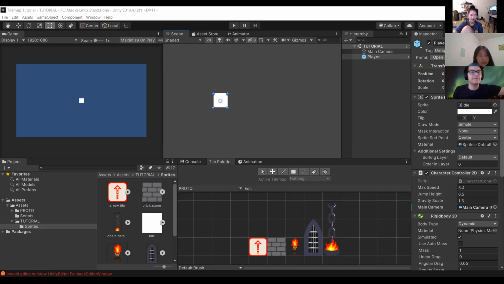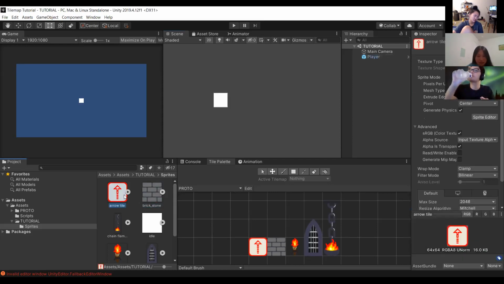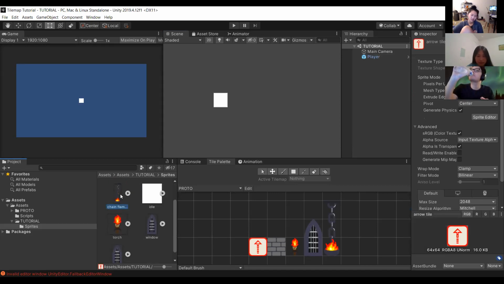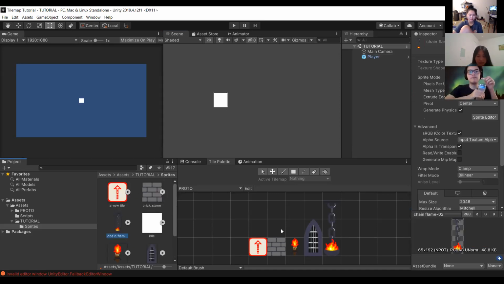Yeah, and then, okay. Does that make sense to everybody, what I'm doing with all of these sprites? Quick question. Yes. So for arrow tile and brickstone and all, these are all square textures. Yes. So we can set pixels per unit to be 64 or whatever the resolution is. Yes.